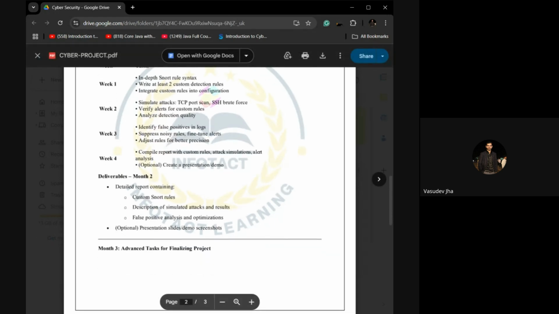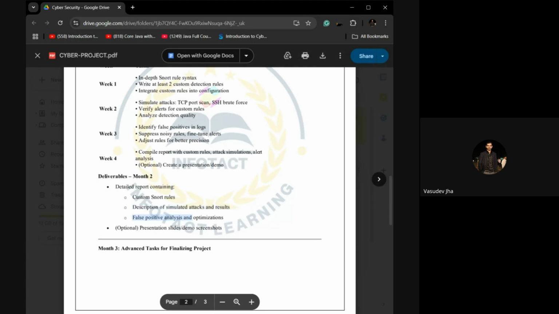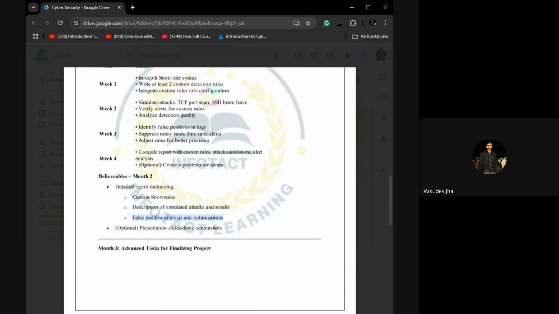What will be your deliverables? So detailed report containing custom rules, okay, and the description of simulated attack and result, and false positive analysis and optimization. In optional, you can add presentation slide and demo screenshots. I will recommend please mention screenshot in your report. That is very necessary.